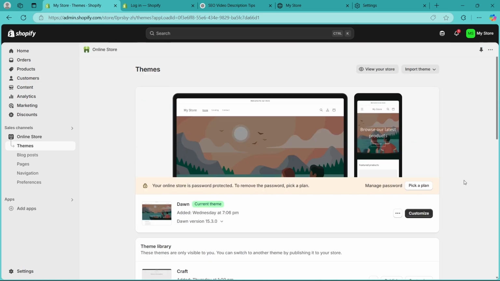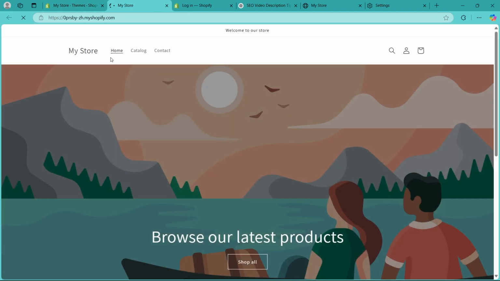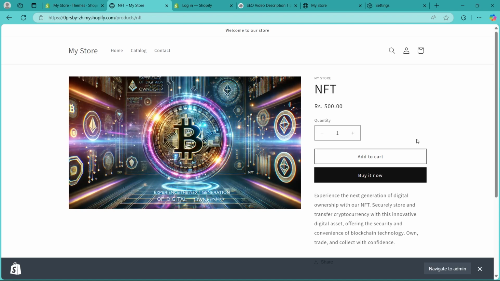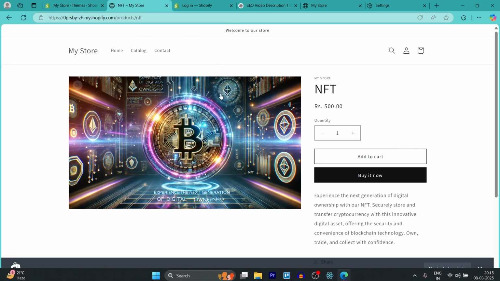After you add another theme, just click on the preview icon and preview your store, and if the Buy It Now button appears again after changing your theme, then the issue was with the theme, not with anything else or the product. So make sure you change the theme and that would fix your problem.